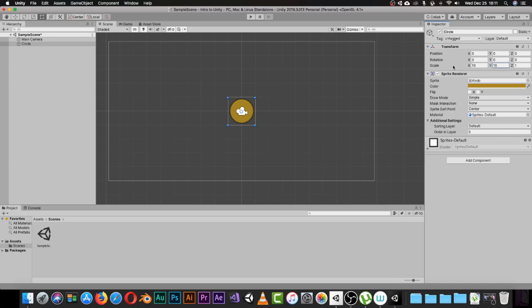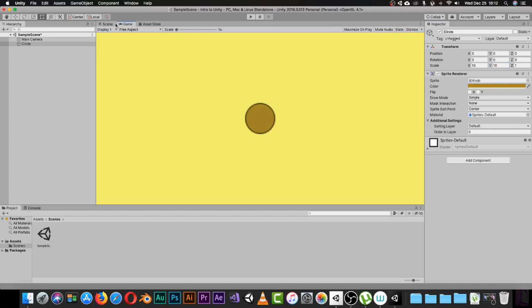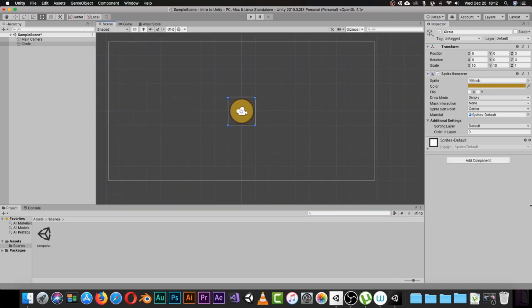As you can see, I just scaled this game object to 10 by 10, and now we have this big round one here, and it's really showing up better than before. Of course we can change the draw mode, it's sliced, it's whatever we want. We will see all this stuff later, guys, but not right now. Right now all we focus on is how we can use this scene here.